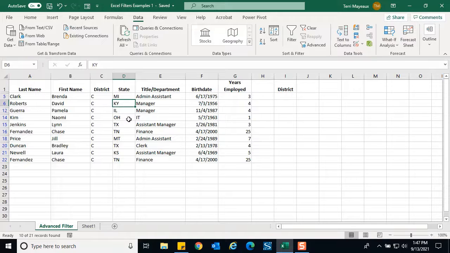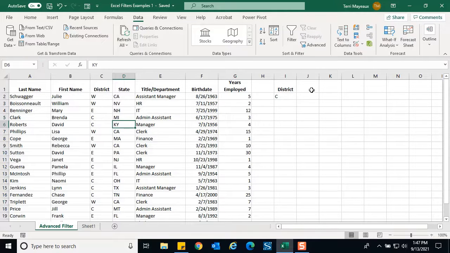Now, to remove this filter, which we may want to do from time to time, we go back to the Sort and Filter group, go above the Advanced button, and click on Clear. Now when we do that, notice that it did not clear the criteria range. It only cleared the filter so that I can see all of the records that I want to see.